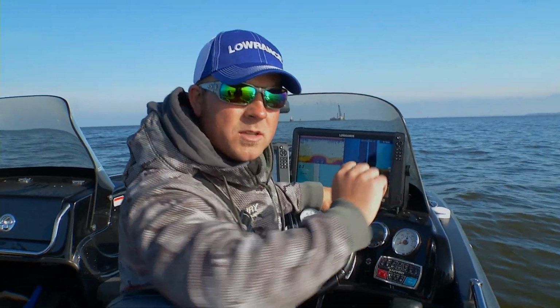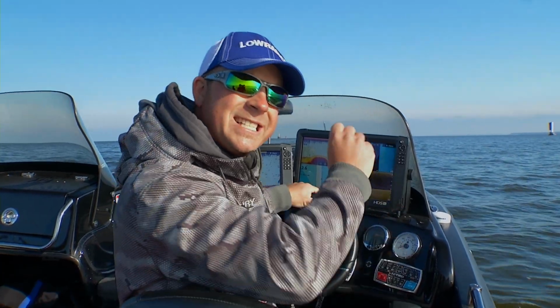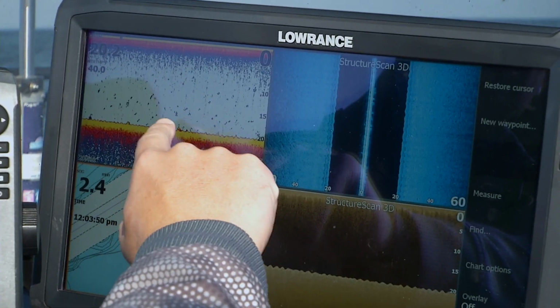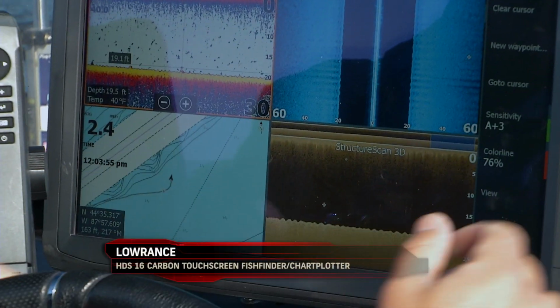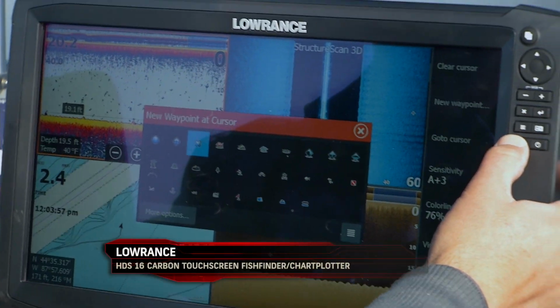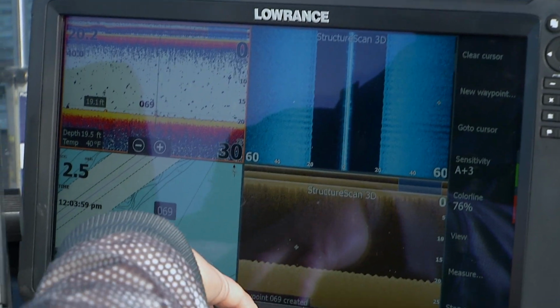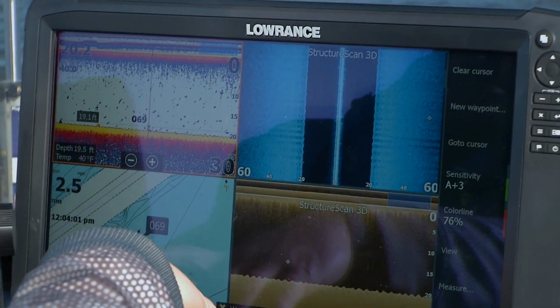And one of the things that you can do to make sure that not only do you know the area that those fish are in, but the exact location, make sure that you hit the touch screen, the cursor right on the fish. We're gonna hit waypoint twice. It's actually gonna drop a waypoint behind the boat quite a ways, exactly where that mark was.